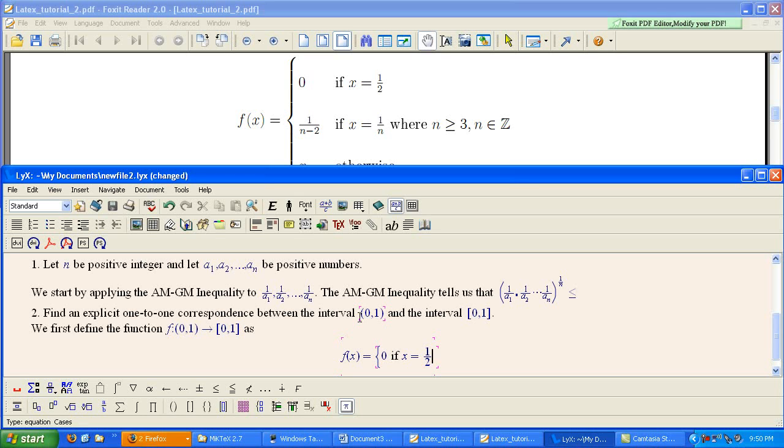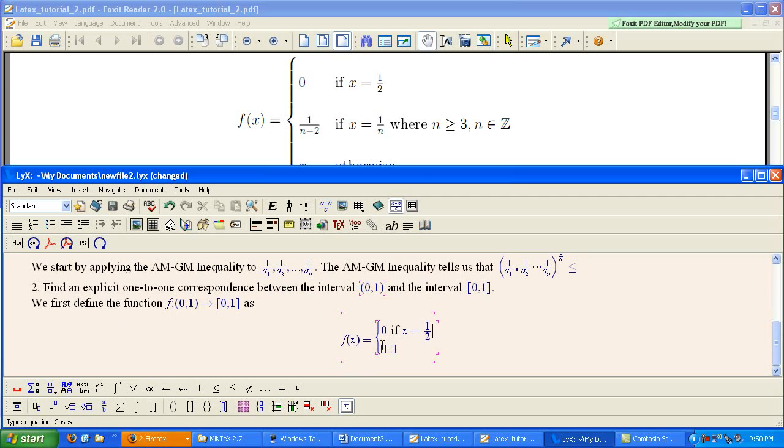Okay, so now we need another line, right? The way you get to another line is to hit Control Enter. That gives you another line to add another case for your piecewise function. So we need another fraction. Again, we're going to do mbox for text, space, and I need another mbox.